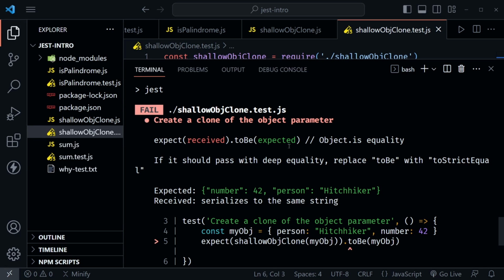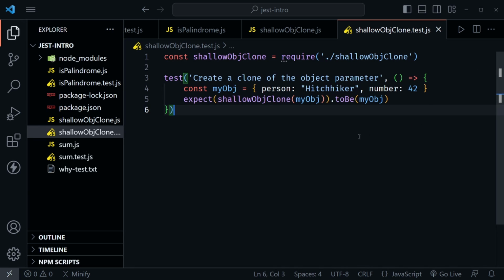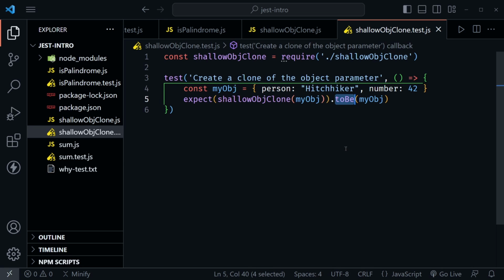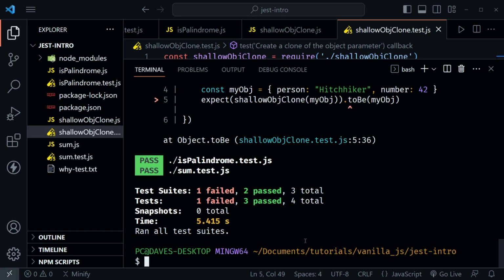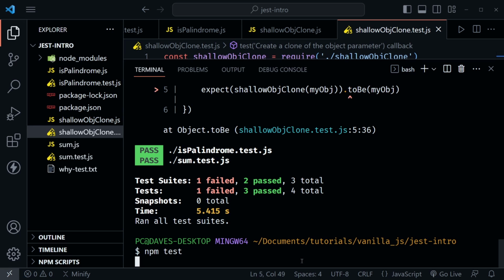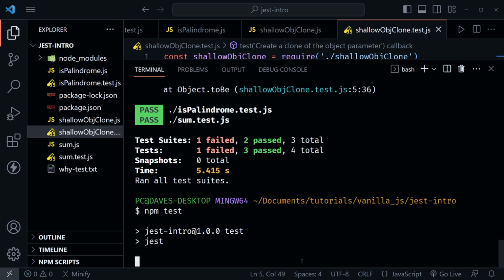Expect received to be expected. Here it says the object.is equality. So if it should pass with deep equality, replace to be with toStrictEqual. Now, we won't get into everything about deep and shallow equality, but here we could use just toEqual or toStrictEqual. And I typically like to use strict. So let's switch this. And now we'll want toStrictEqual. Save the file, and let's rerun our tests once again. I will scroll back down, run npm test, and now let's wait for those results.